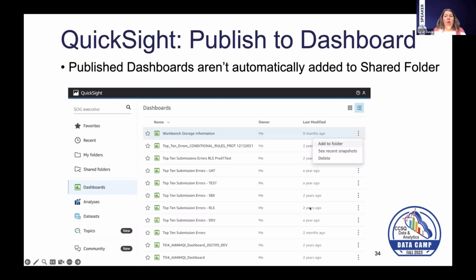All right, so like the data sets and analyses, once you publish it to the dashboard, it is not automatically shared to a shared folder. You need to come back and select the 3 stacked dots and then add it to a folder. You can also see recent snapshots if you're an author. This is where you can also control whether or not you need to just delete that entire dashboard as well.